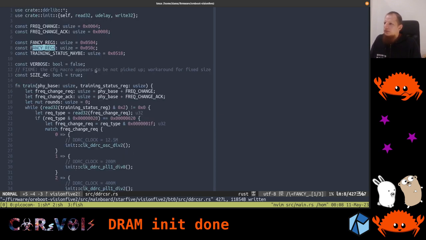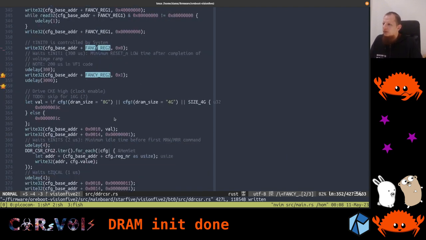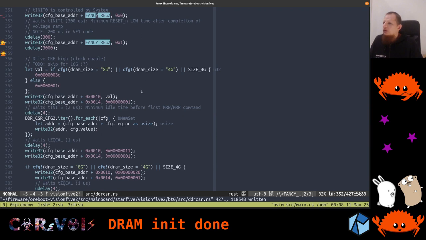Yeah, because that was sort of some parts that I was struggling with. Now here come some configuration values. Again, I'm not exactly sure why we need them here. I guess this is for the 2 GB version.